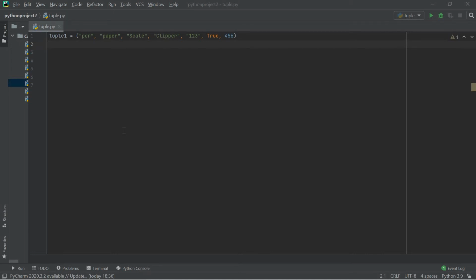Okay, so in this video we will try to update a tuple. As we know, we cannot modify the values of a tuple, meaning we cannot add any more values if we have created it once, right? So once the tuple is created, you cannot add or delete the values. But the other way we can do it is to convert this tuple into a list.